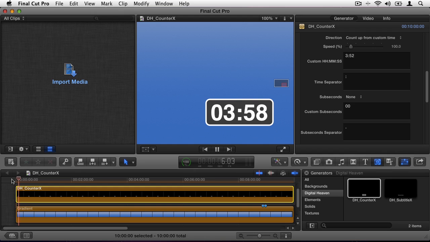If you want to change the colons between the numbers, you can change the time separator here. And below this is the control for subseconds, with options for frames, tenths of a second, and hundredths of a second. Again, you can change the custom subseconds time and the separator right here.